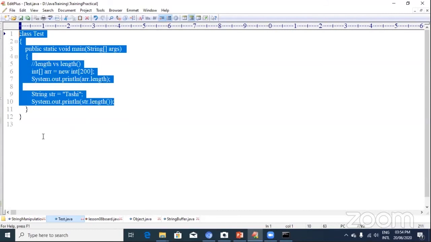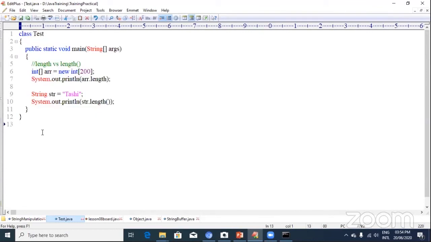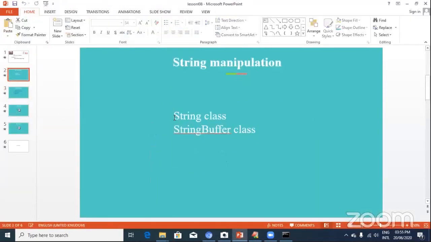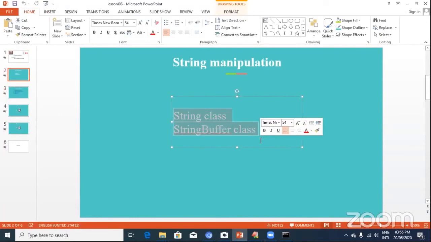So I think that's all for today's lesson, string manipulation. For your information, we have discussed the String and the StringBuffer class. Now the String and StringBuffer classes contain a number of methods, and it is not possible to discuss all the methods in these classes because of the limited time. But I will show you what methods are present in those two classes, and I want you to Google it or explore it yourself.